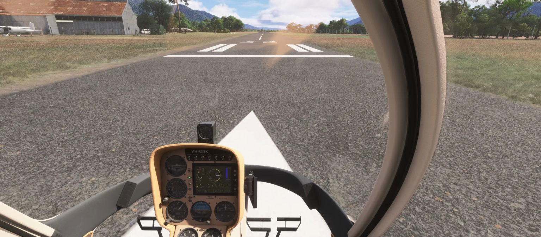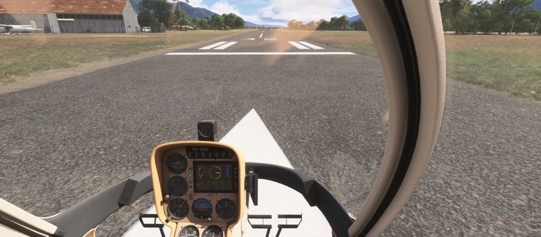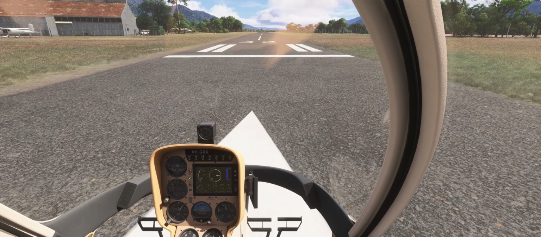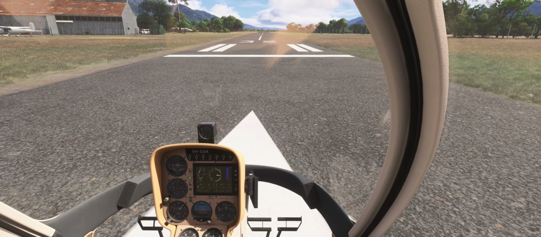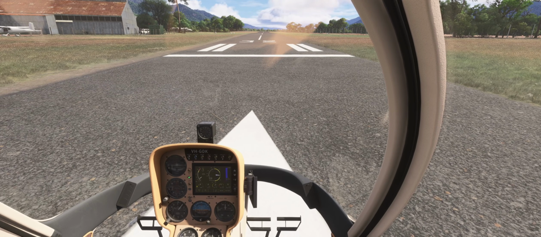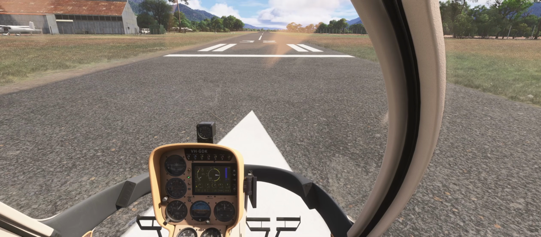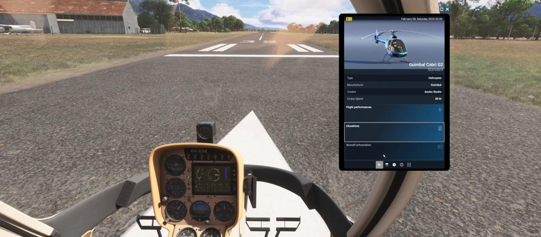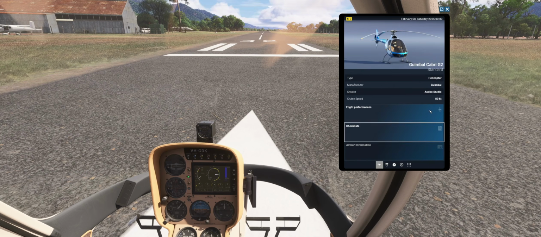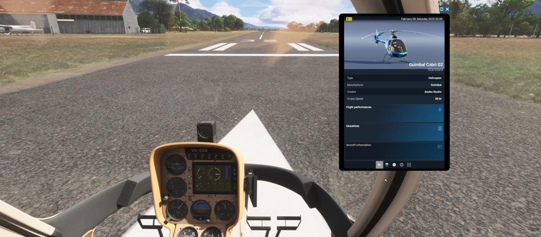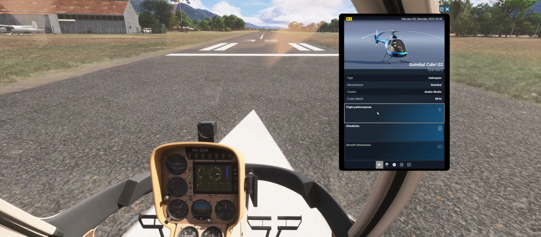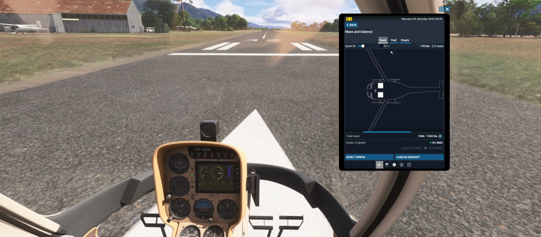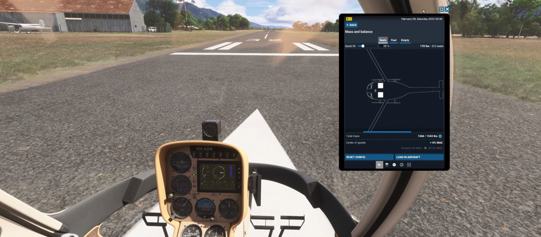Now, I have two small bonus tips for you. If you're still finding it tricky to hover the helicopter, even on one of the lower levels of sensitivity that I showed you, consider this. Come into the tablet for the machine here. So I've just hit the tab key for that. I've come into the aircraft tab, I've come into flight performances, I've come into mass and balance.